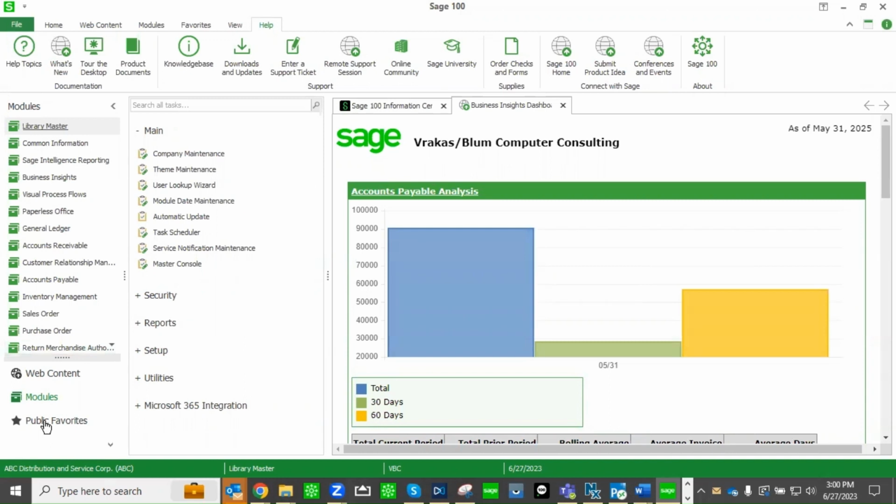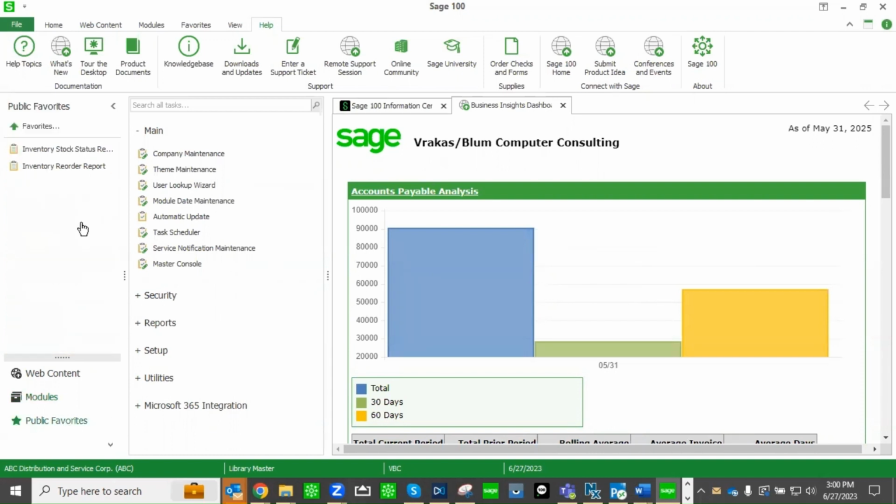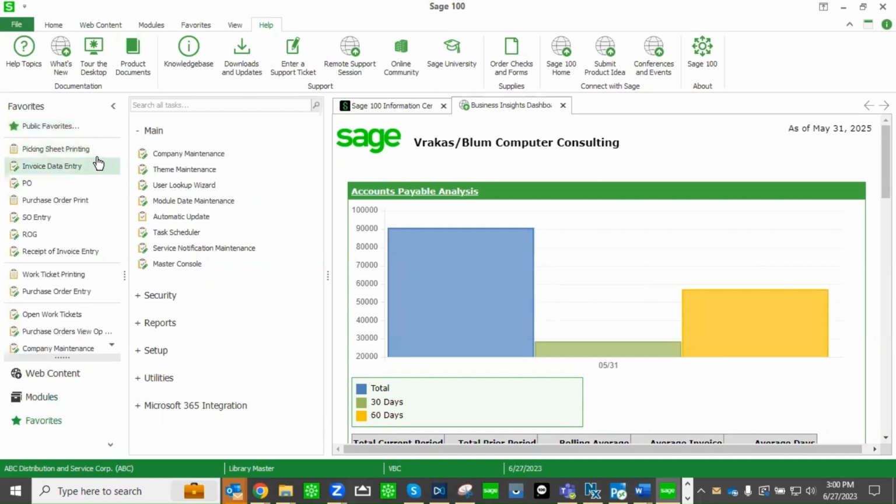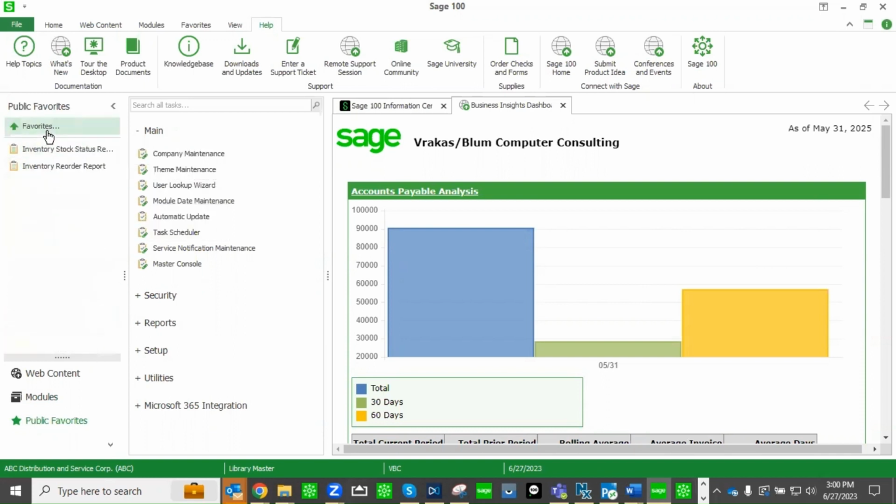If we are using favorites, we now have the ability to look at either favorites for our own workstation or public favorites. When I click on this link, here we can see this icon represents my personal favorites, picking sheet printing, invoice data entry, PO, and so on. But we now have the ability to add items to public favorites as well. These items are available to all Sage 100 users, and the tasks accessed are based on the user's security setup. So if there was a feature I wanted to add, I could simply right-click and add or drag and drop to my public favorites.